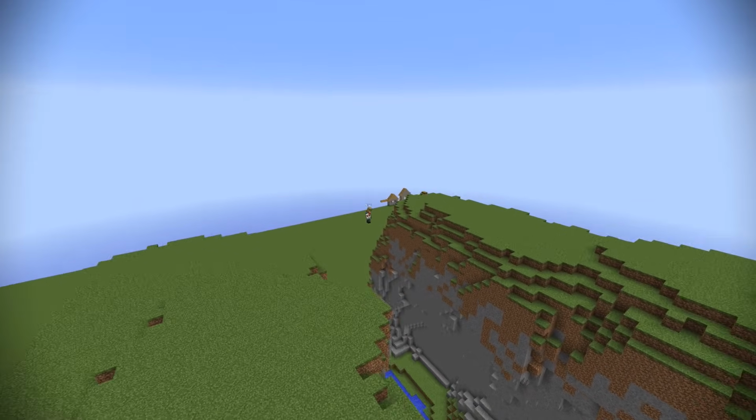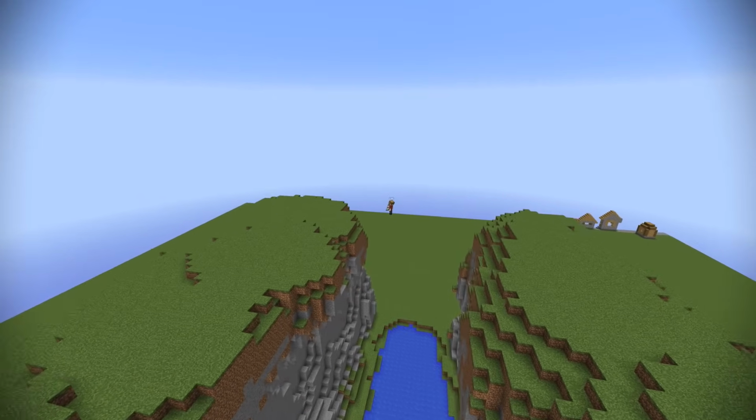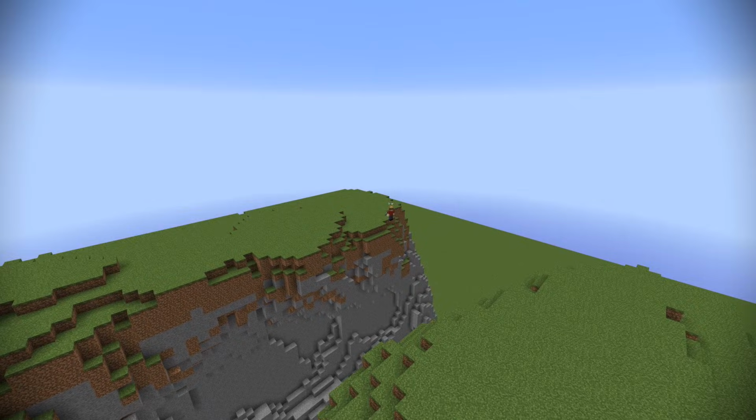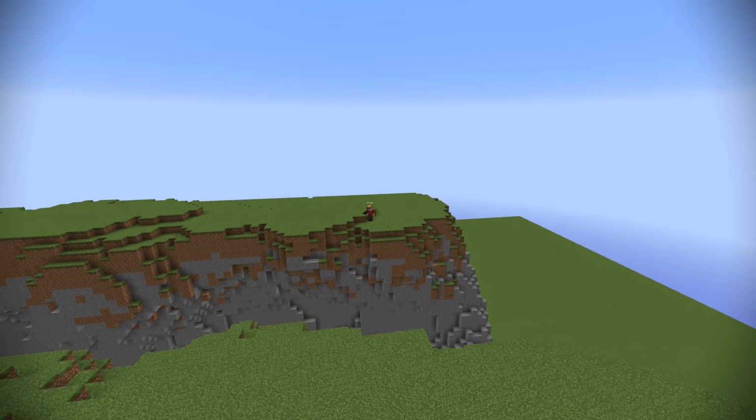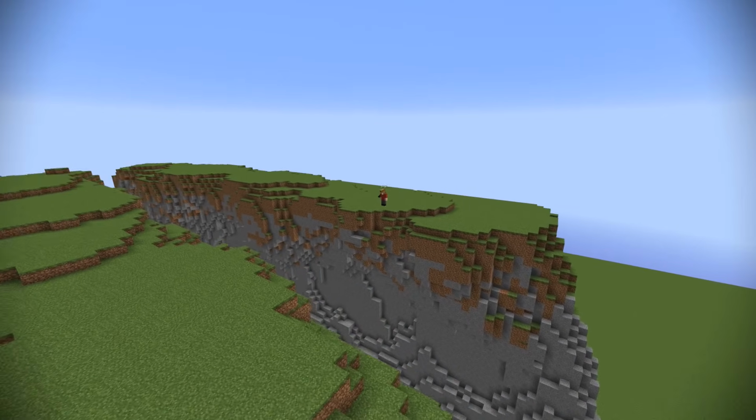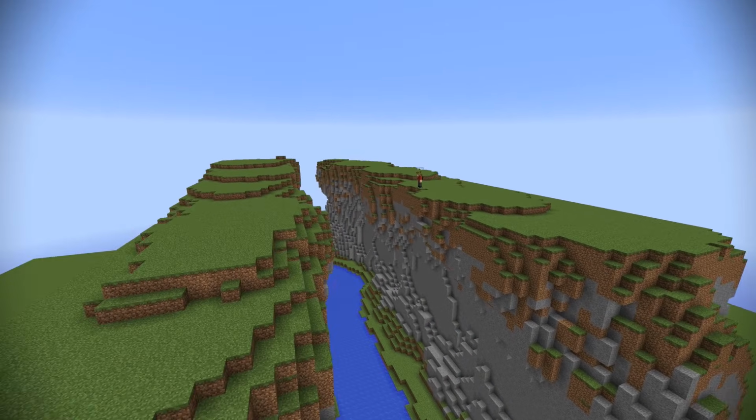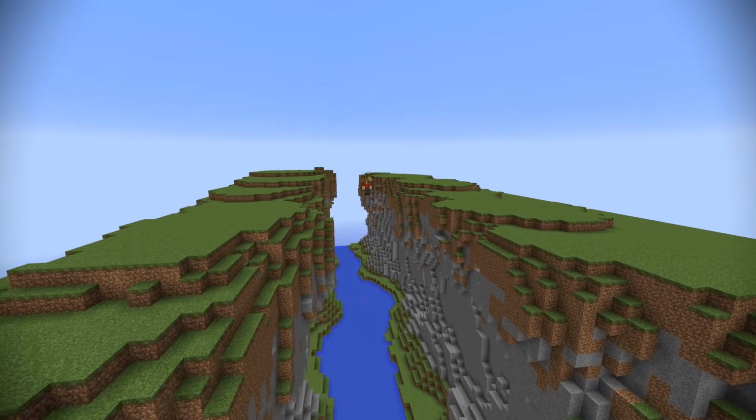I have created two cliff faces and a chasm which is going to simulate where we're going to build our bridges. I'm going to show you a few different designs and hopefully that will give you the techniques you need to make your own bridge. Let's get into it. Here is the first design.